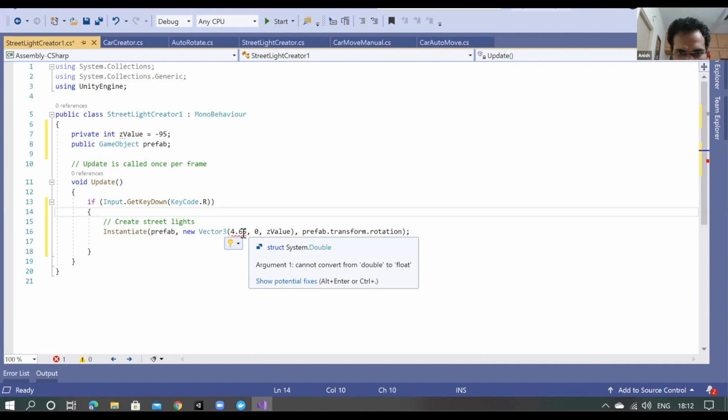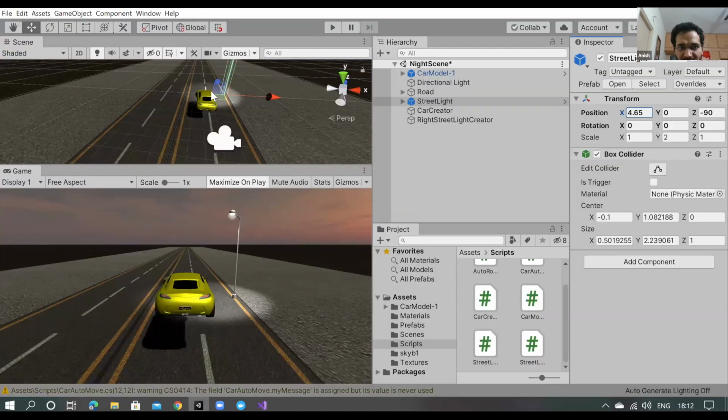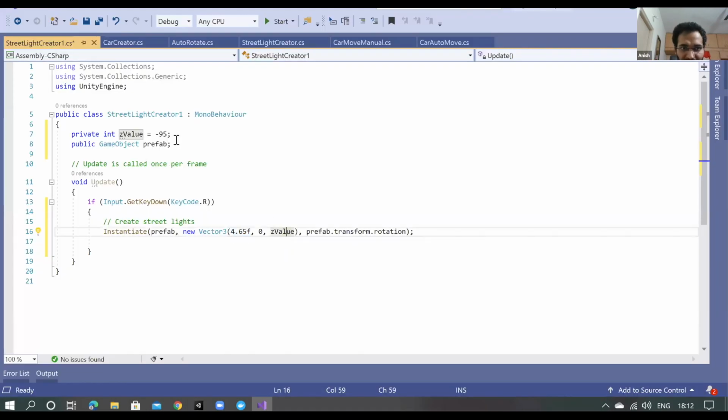Okay, argument float, so I have to add F here. So if you see here, I am creating this object. Rotation will be whatever the object rotation is, but for position, X will always be this much, which is the X position. Y will always be 0, but Z, the first time I press it, will be 5.